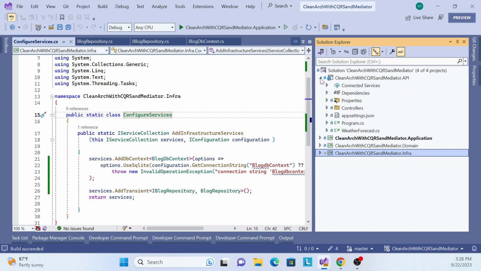In the next session, we will see how we can use those layers in the user interface, and how we can call the application layer and get the data. Then the next session will implement the API.